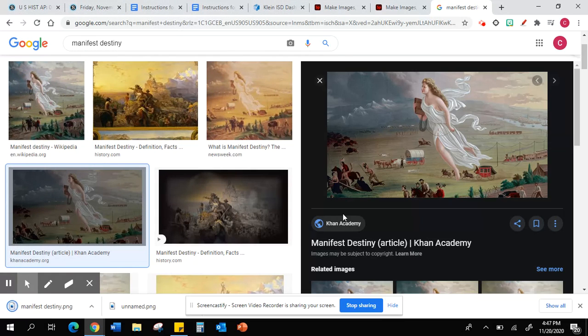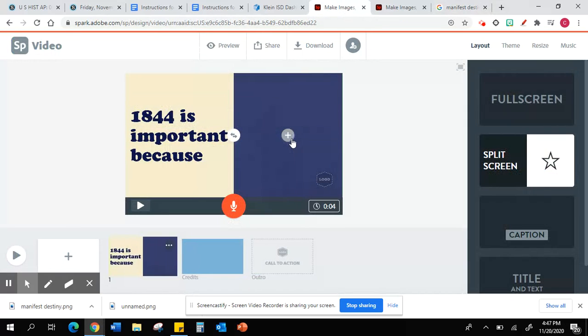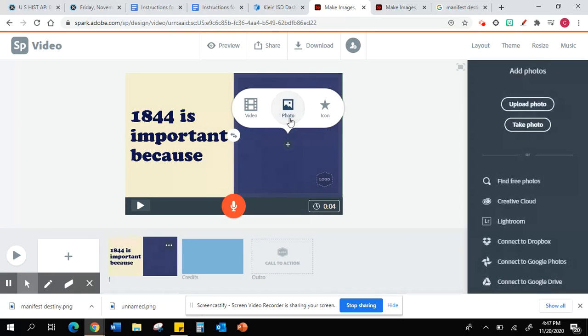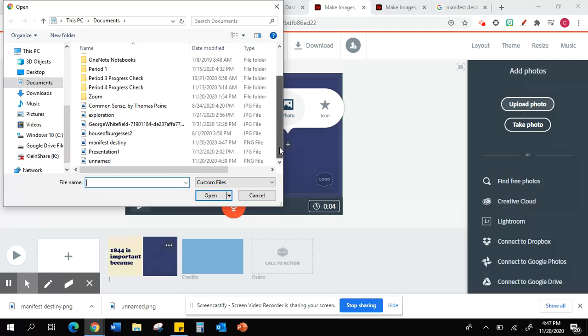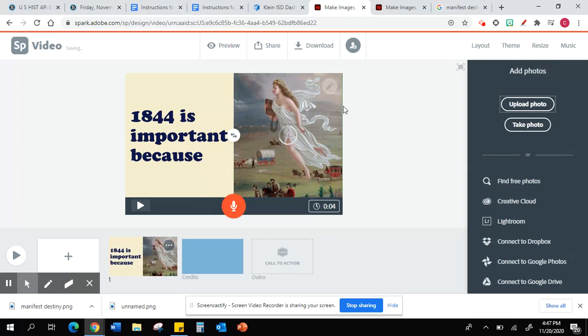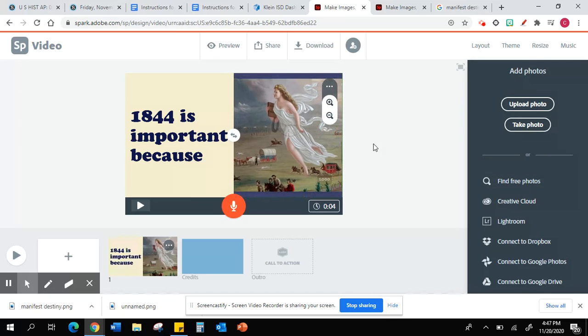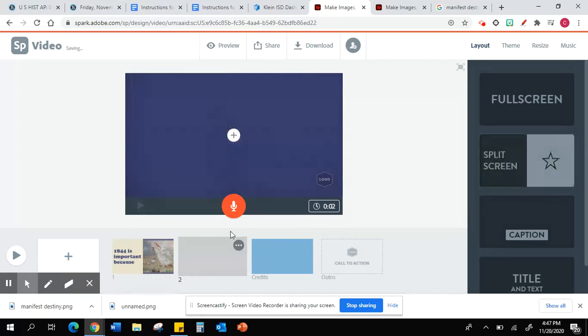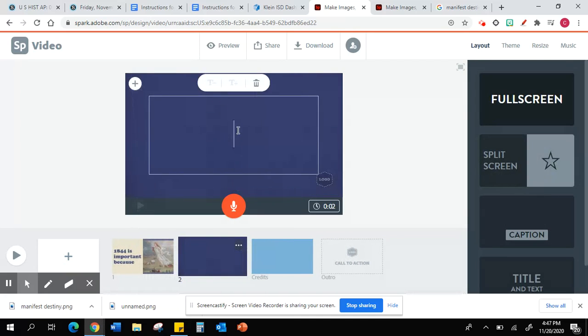Okay, so that is what you'll do. You find your pictures on the internet that way. And then you go back to Adobe Spark and press the little plus sign and say upload a photo. Find the picture, Manifest Destiny, and there we go. You can play around with the size of your photo by pressing the pen, and you can make it smaller or bigger. Then you'll add another slide and you'll do the same thing, but this time for the year 1877.